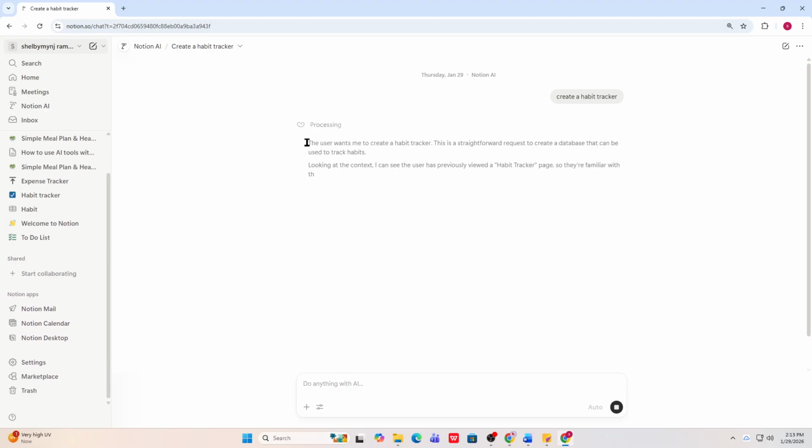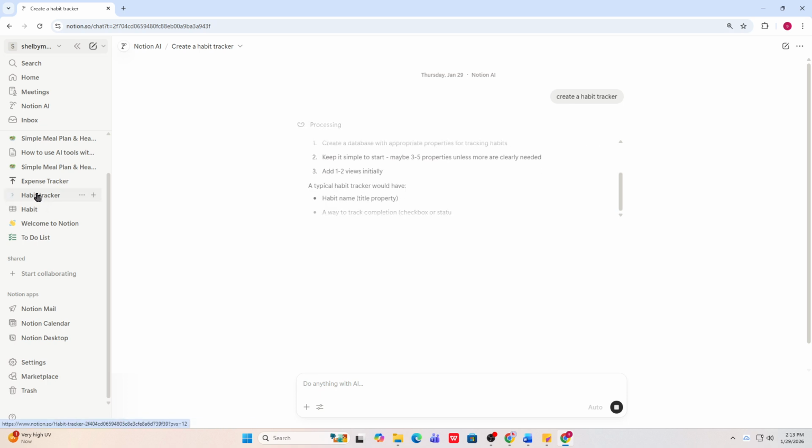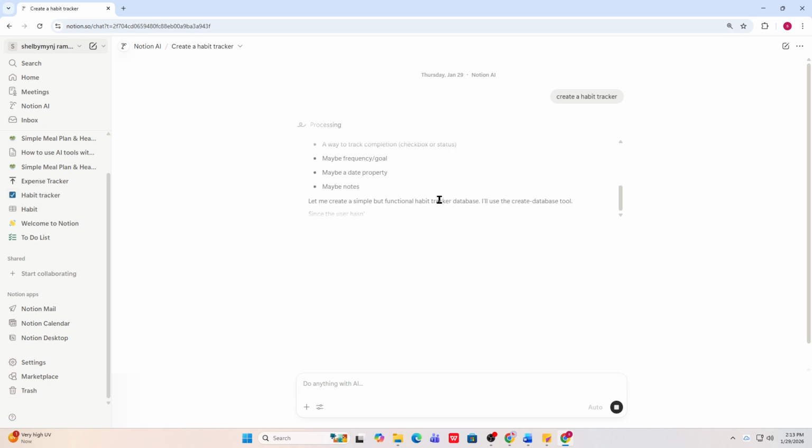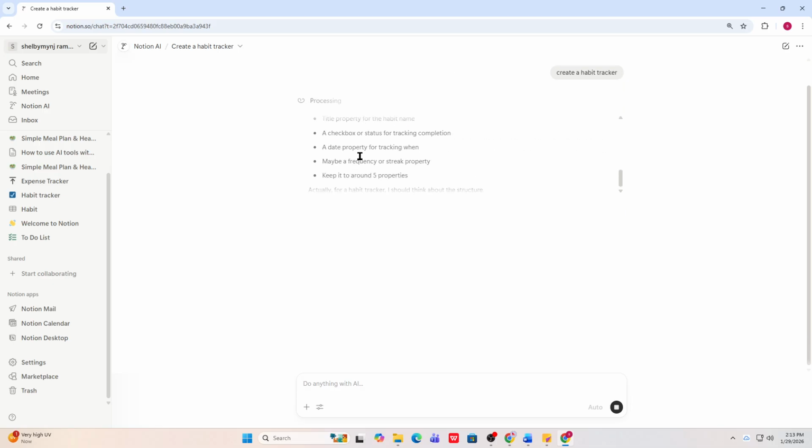To add a new habit, look for the New Page button in the database. Click it and type the habit name, something short and clear like running or reading. Repeat this for as many habits as you want. Keeping names consistent will make your views cleaner and easier to scan.